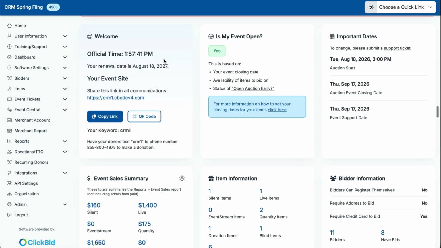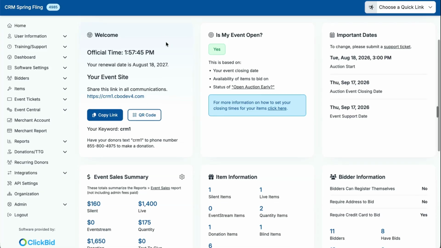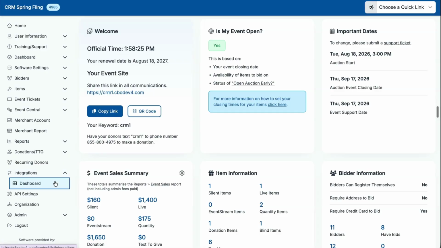In this tutorial, I'm going to showcase how to use our new integration with the CRM DonorPerfect. DonorPerfect allows you to manage your donors, giving histories, and all of your nonprofit database of record type stuff. And so ClickBid is able to take all of its event data and move it into DonorPerfect after the event.